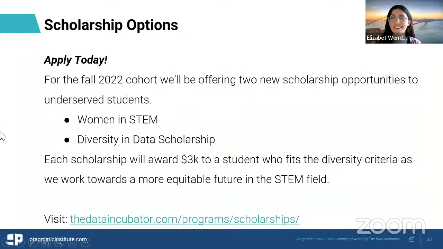We also have launched 2 additional scholarships for our data science and data engineering programs. These are the Women of Excellence in STEM Scholarship and the Equity and Diversity in Data Scholarship. Both of these are available for folks who want to attend the fall 2022 cohort. These aim to remove barriers and provide opportunity for women, veterans, LGBTQIA plus folks, and students from racial and ethnic backgrounds that are traditionally underrepresented in technical roles. Our scholarship applications are open. You can see the link here on the slide. And I would definitely encourage you to take a look at these and see if you qualify and apply if you do.